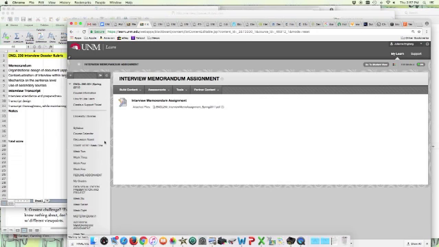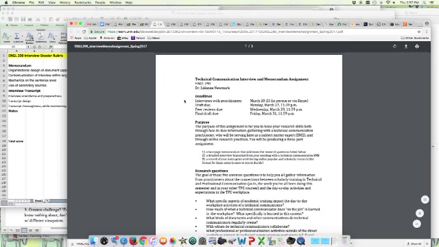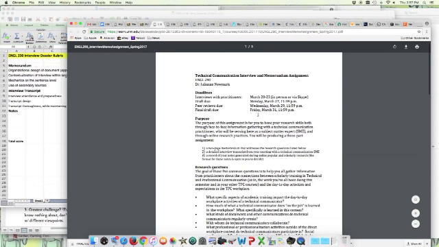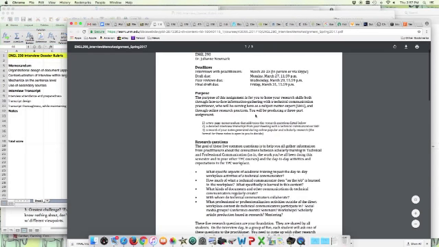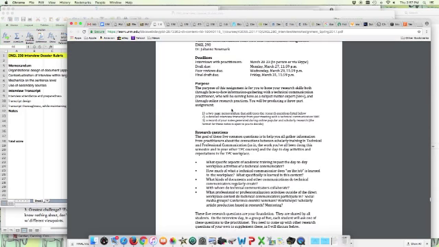Okay, so back to the memorandum assignment itself. So the assignment looks like this. I have all of the deadlines listed here at the top, and I disclose the purpose of the assignment up at the top, and you can read all of this in detail on your own. I give this numbered list here of the things you need to turn in as part of this final dossier.